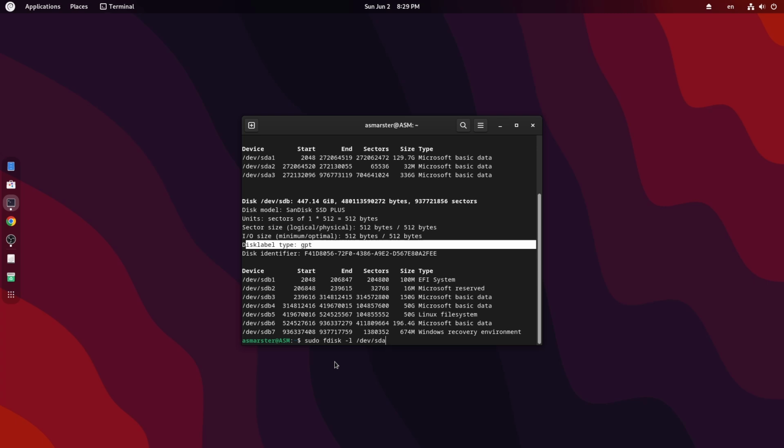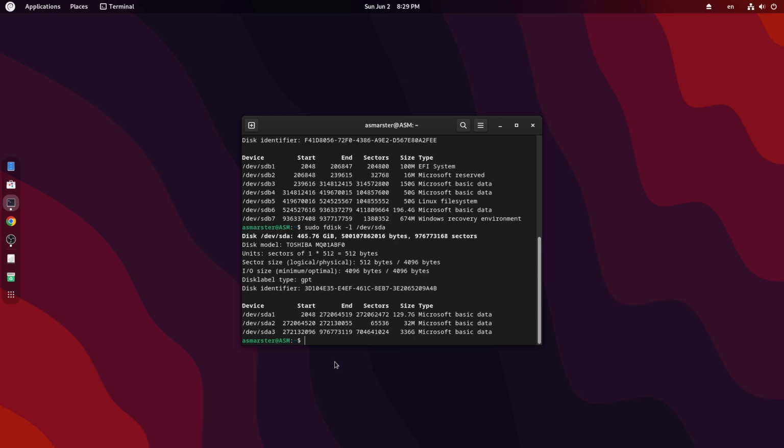Please note that you might need to install the fdisk package if it's not already installed on your system. You can do this using your distribution's package manager. For example, apt install fdisk on Debian-based systems. Please note that you need to have administrative privileges to install packages on your system. If you're not logged in as the root user, you'll need to use sudo before each command. For example, sudo apt install fdisk on Debian-based systems.